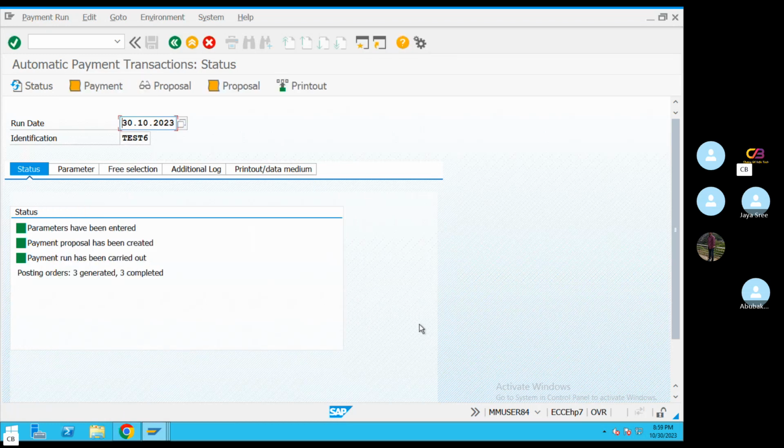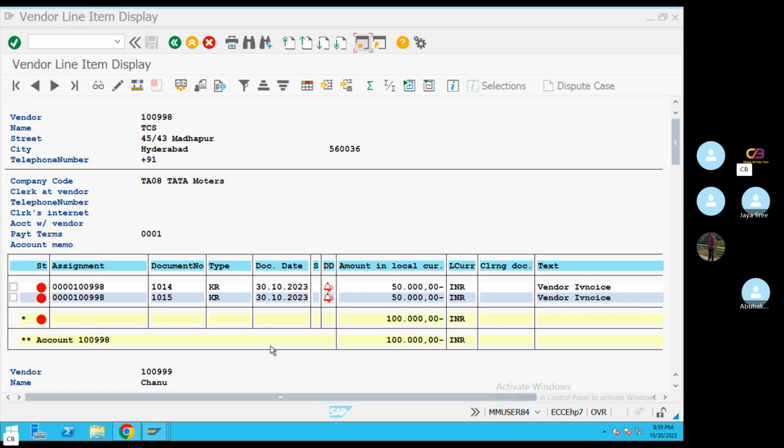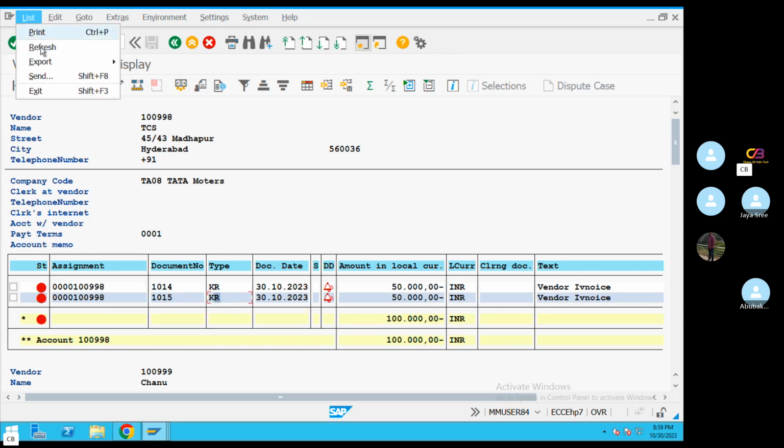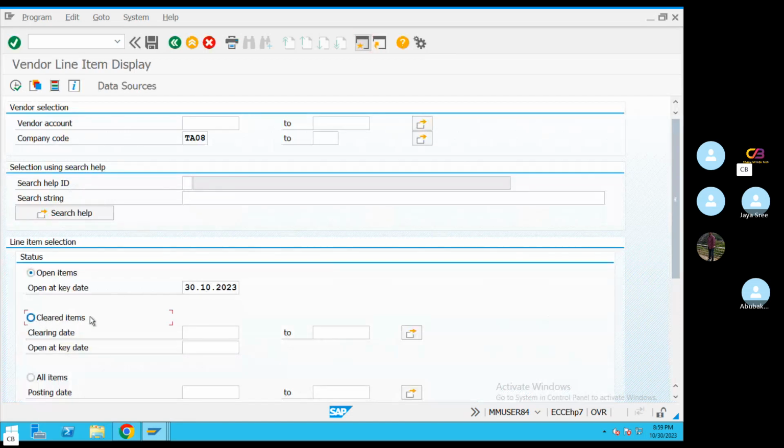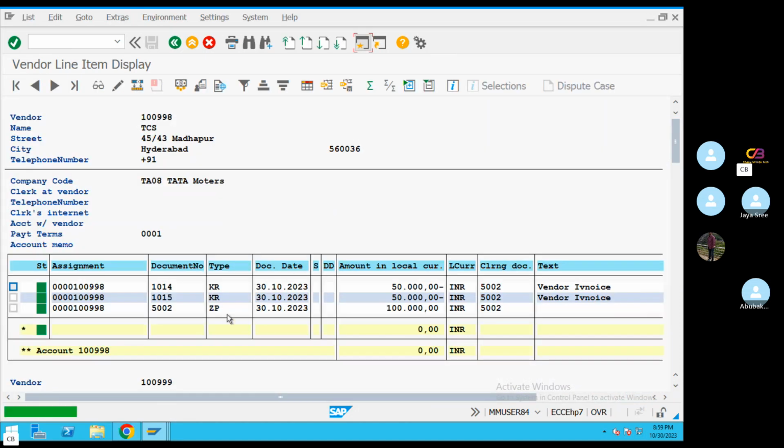So 3 generated, 3 completed. That means I cleared all the vendor invoices. This is the vendor invoice, KR document. Now refresh and check. All open items are cleared. If you want to see the cleared items, select cleared items on today's date and click on this. See the ZP document. Through the ZP document we cleared these 2 invoices.